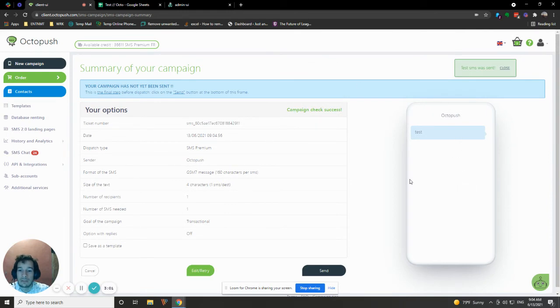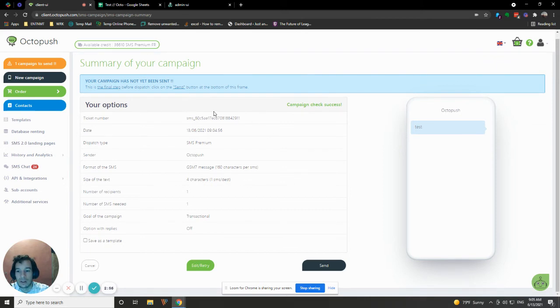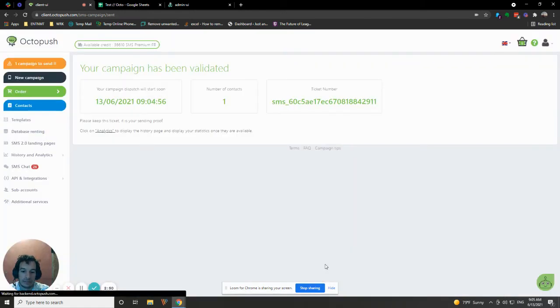The system is going to compute your campaign, check that everything is okay, and then give you a summary of your campaign with all the options. You can check all the options. If everything is okay, you just have to click send.